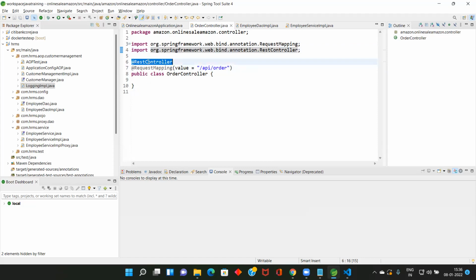So what is this? We are making this class a RESTful service, so we annotate it with @RestController. We want to call it from the browser, so I'm giving a URL. Just like www.google.com, in the same way I'm going to use localhost/api/order. Then it will call this program. Can you all come up to here?